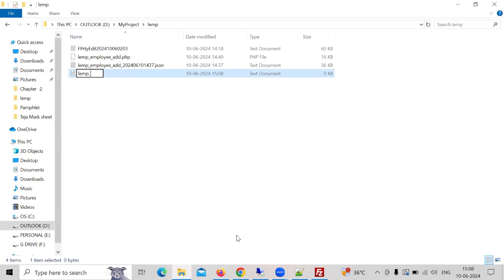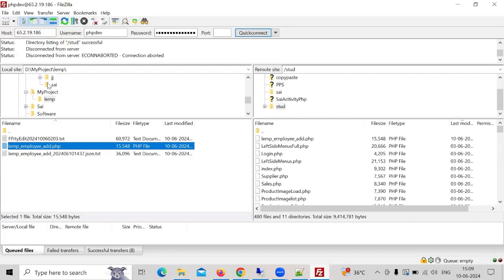So LM employee add underscore year month day in time dot JSON. So done. This information is good. Once this is done, we need to move to the FTP folder. So I'll go to FileZilla and refresh here so that the new file is displayed.